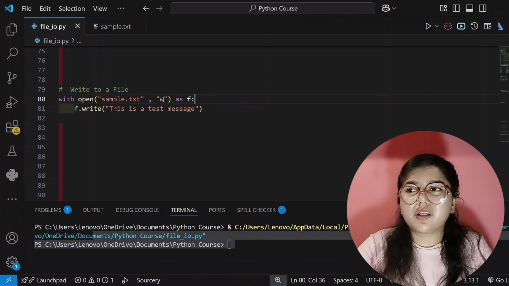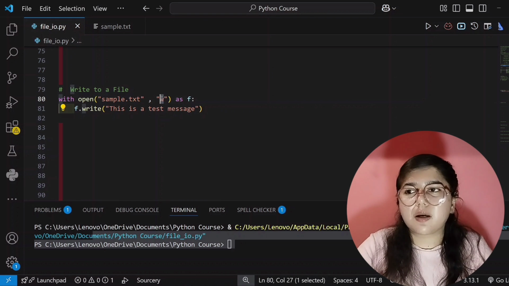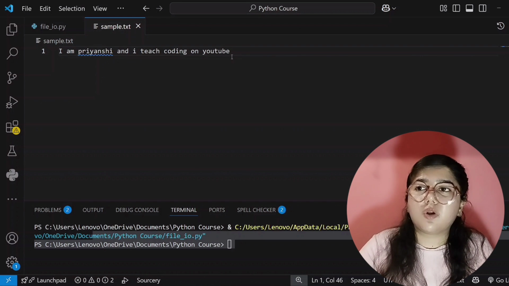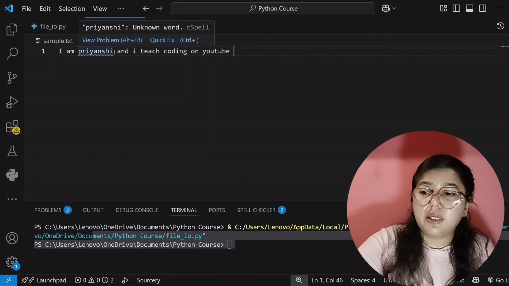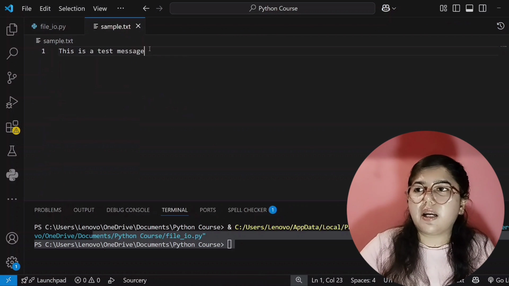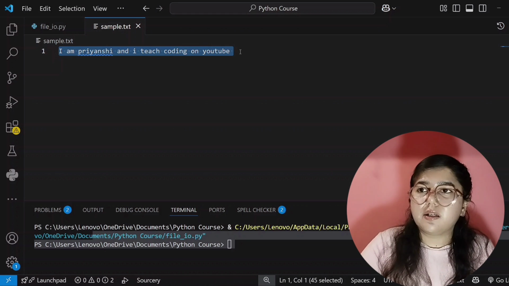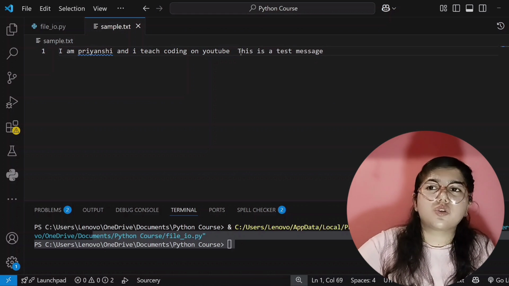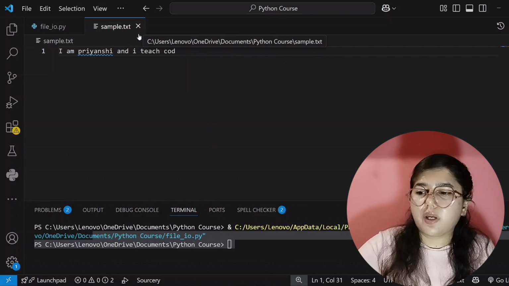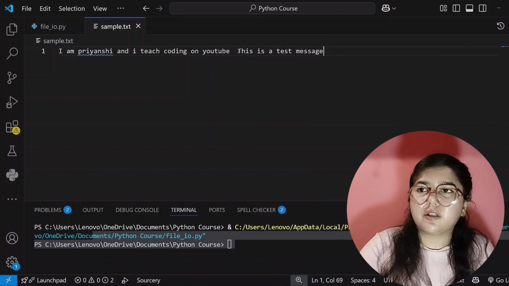Now tell me, what is the difference between this W and append? I'll tell you. Whenever you use this W, write mode, it will remove the previous text, whatever was written here, and it will add the new one. If you want the previous text to stay and a new text to be added with it, then you have to use append. So now we will use append here.